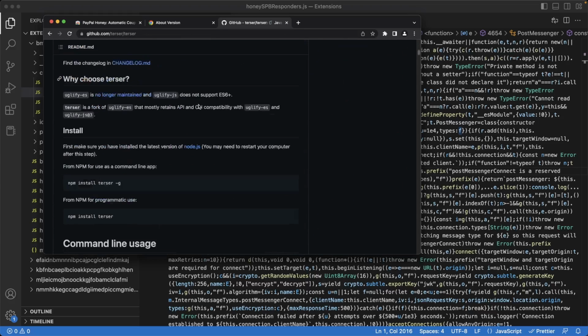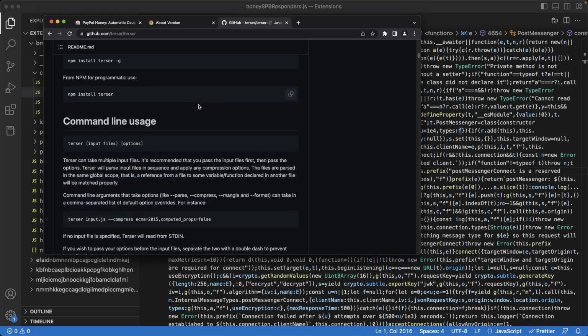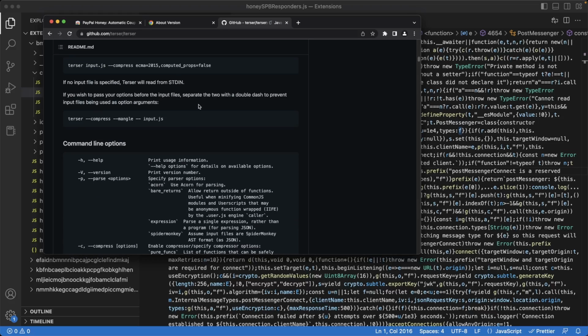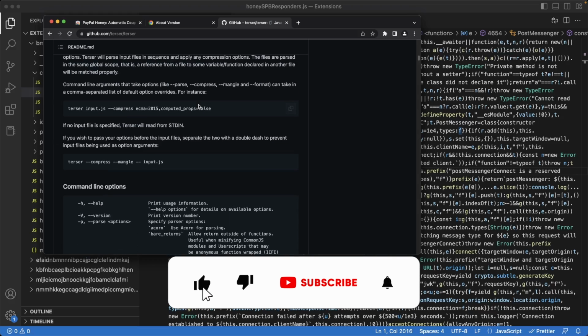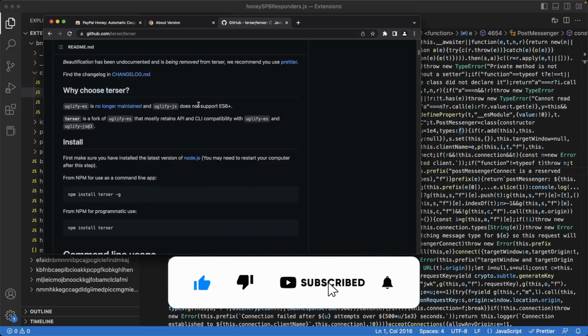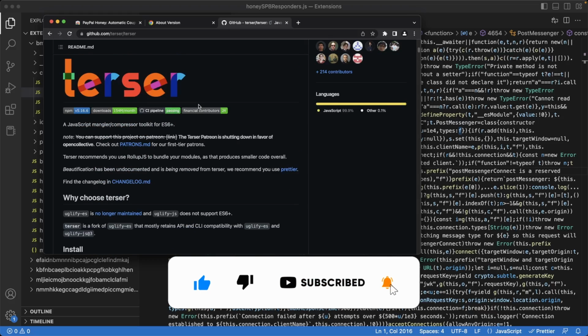This gives you a variety of configuration to make your code harder to read, which would be perfect for production applications, especially when it's public to anyone who decides to download it, kind of like a Chrome extension. I'm going to go over how to use this and how to protect Chrome extension code in a future video, so stay tuned for that.